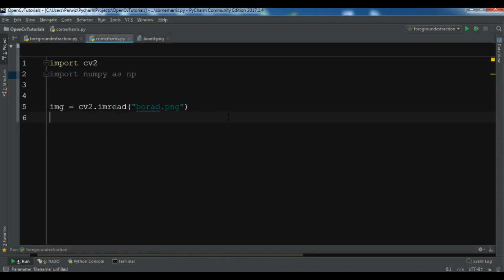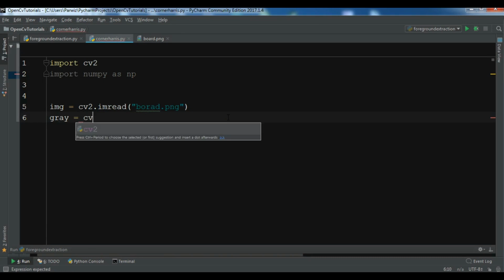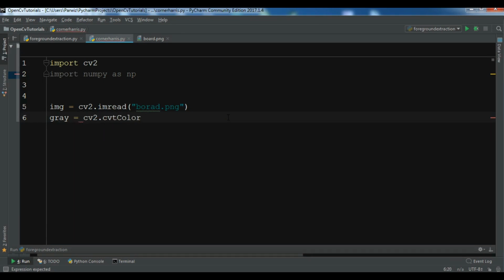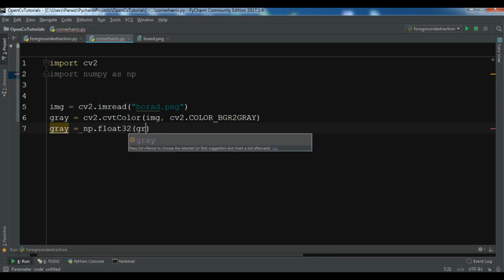So board.png, and now we need to convert this to grayscale, cv2.cvtColor, and we need to convert our img image to cv2.COLOR_BGR2GRAY. After this, we need to convert this to float32, so gray equals np.float32 of our gray image.